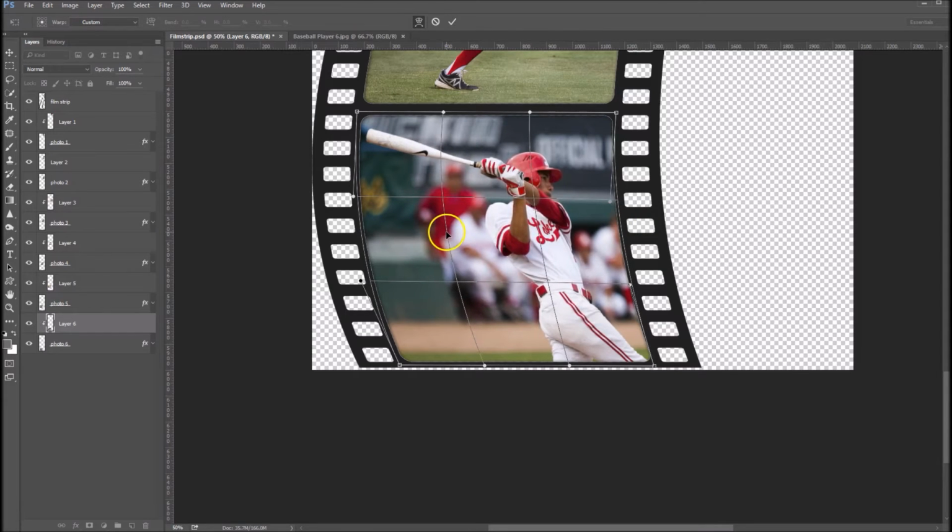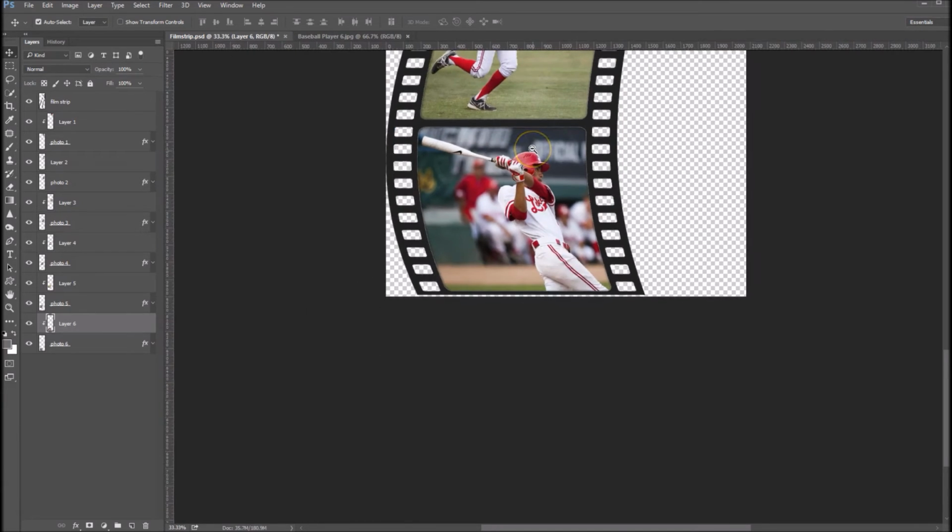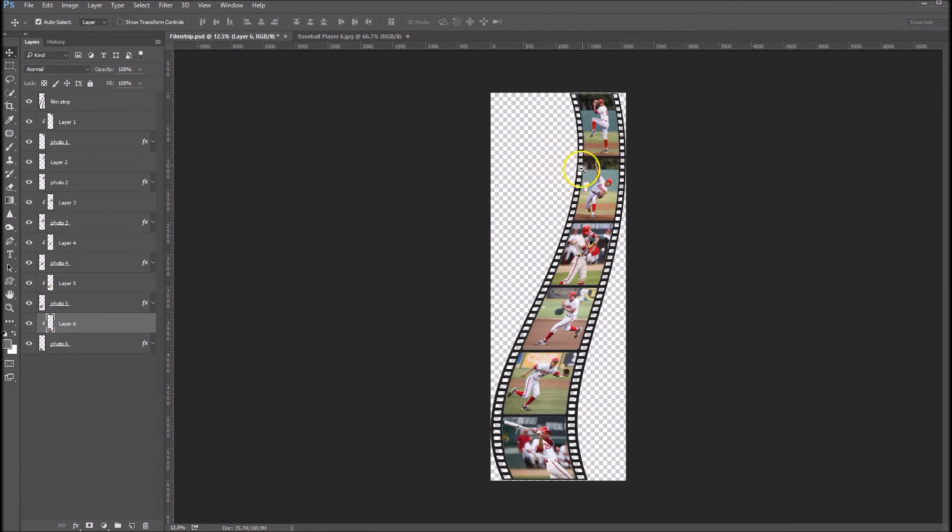I mean, this has a good amount, so you can see how we're gonna arc that as much as that. And same with this. That looks pretty good. Okay. So now we've got all of them in our film strip. Now I want to show you what I would do with this.